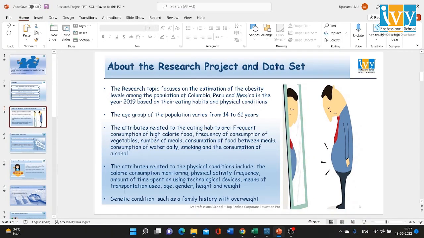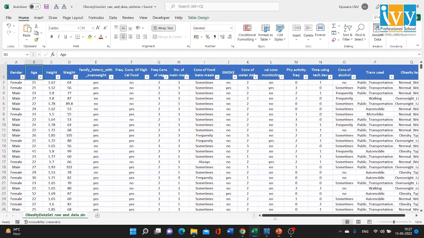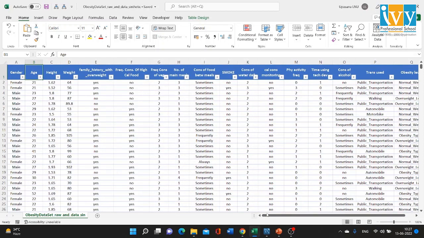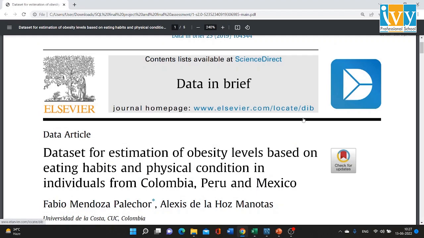So, based on these attributes, which are classified in terms of their physical conditions, eating habits, and genetic conditions, this entire data has been prepared. And how this data has been prepared is given in this data brief that comes along with the dataset.